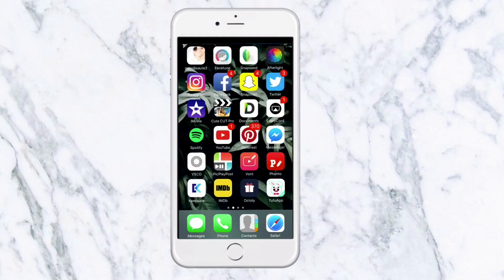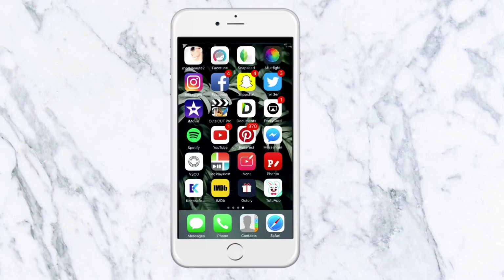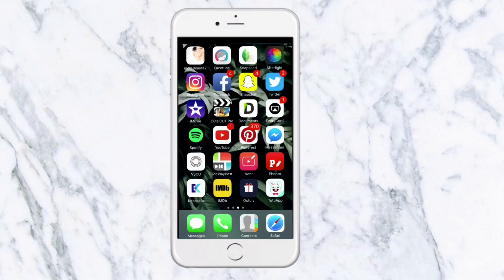Okay, to start everything off, I'm going to show you what I use. But first I'm going to show you the apps. I use More Beauty, which is for softening the skin. Facetune basically does the same. Snapseed is to edit the exposure and saturation after light for filters. Then you have your Instagram, Facebook, Snapchat and Twitter. You have iMovie, and CapCut Pro, which is basically like iMovie but a little bit better.